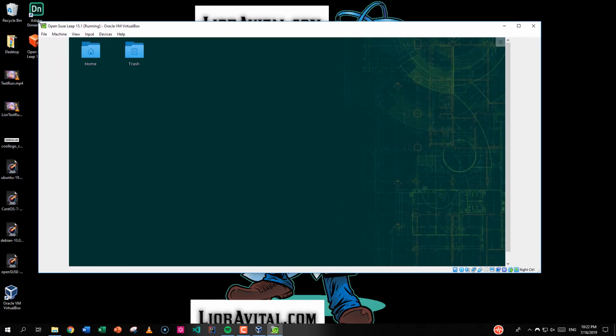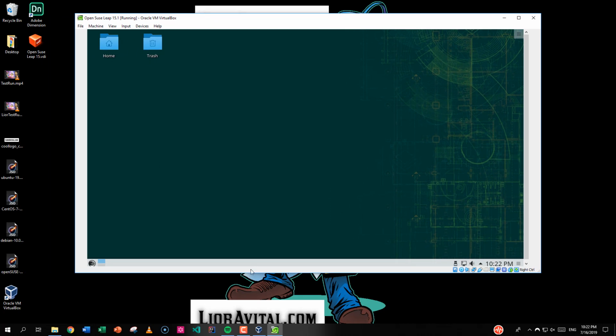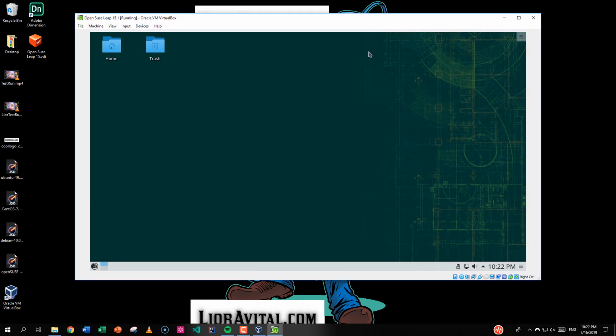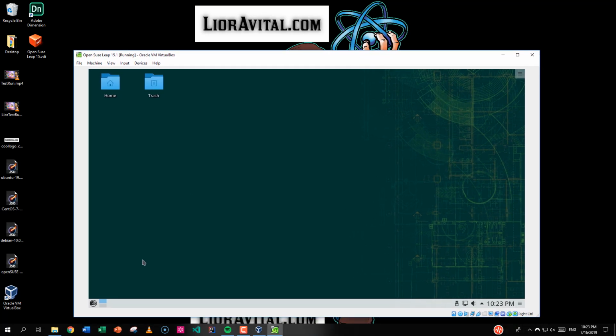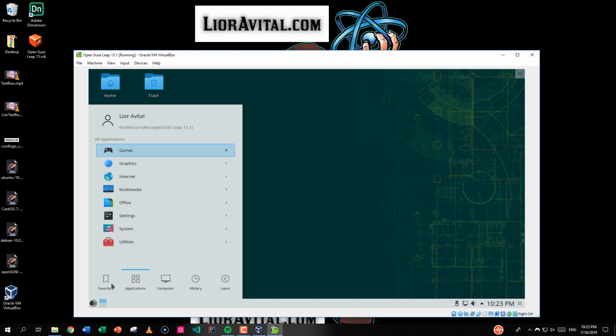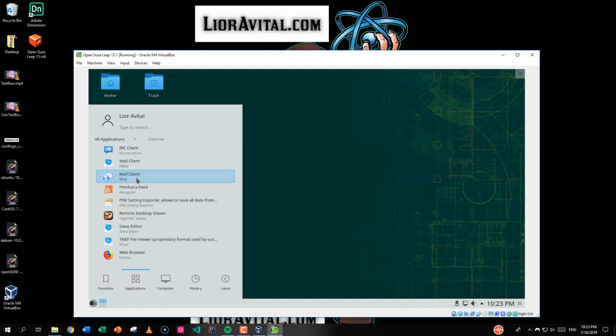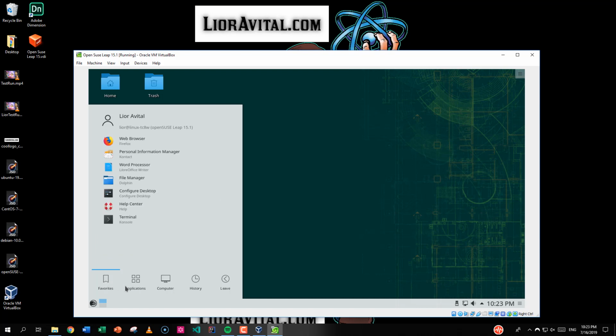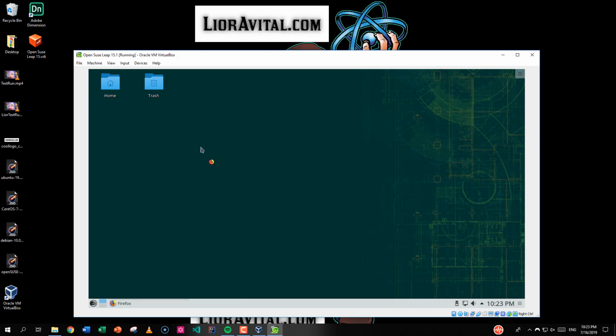Let me enlarge the window. So we have our desktop here, and we have this start menu, kind of like a Windows menu. As you can see, we have a lot of commands and options. We have, for example, Chrome. No, we don't have Chrome yet. We have Firefox as the web browser. So I guess the first thing we'll do in order to develop for the web is install Chrome.